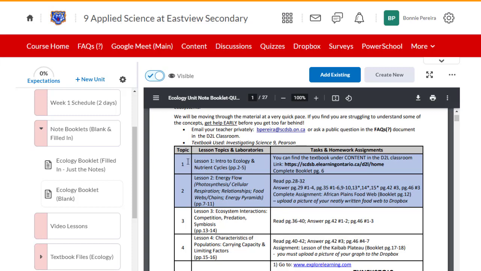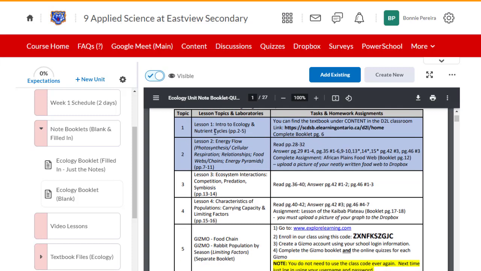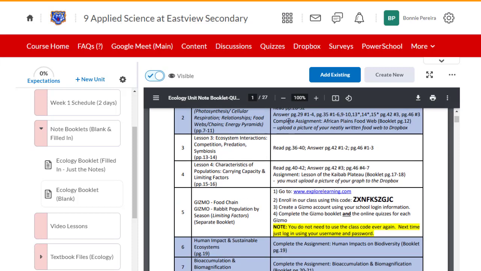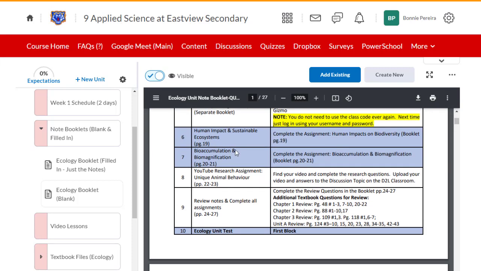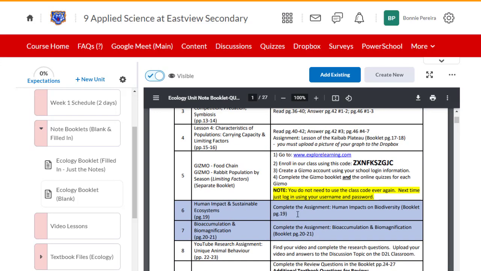Now please notice that you have alternating colors. Every time you alternate, it means a different day. So topics 1 and 2 will be covered on day 1, which would be Thursday for us, and then topics 3 to 5 will be done on day 2. 6 and 7 is a single day. 8 and 9 is the 4th day, and then you'll have ecology test in the morning, or the first block of the last day there, okay?